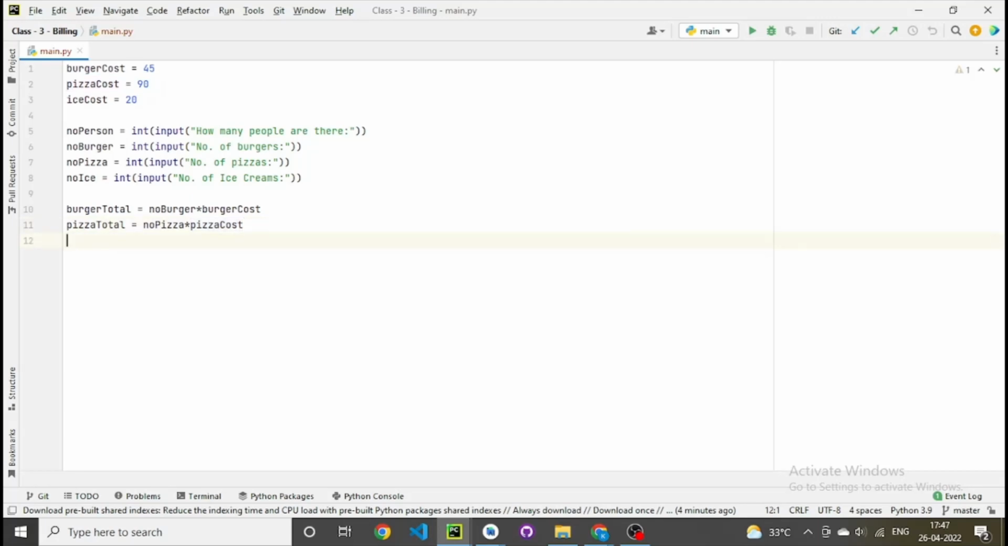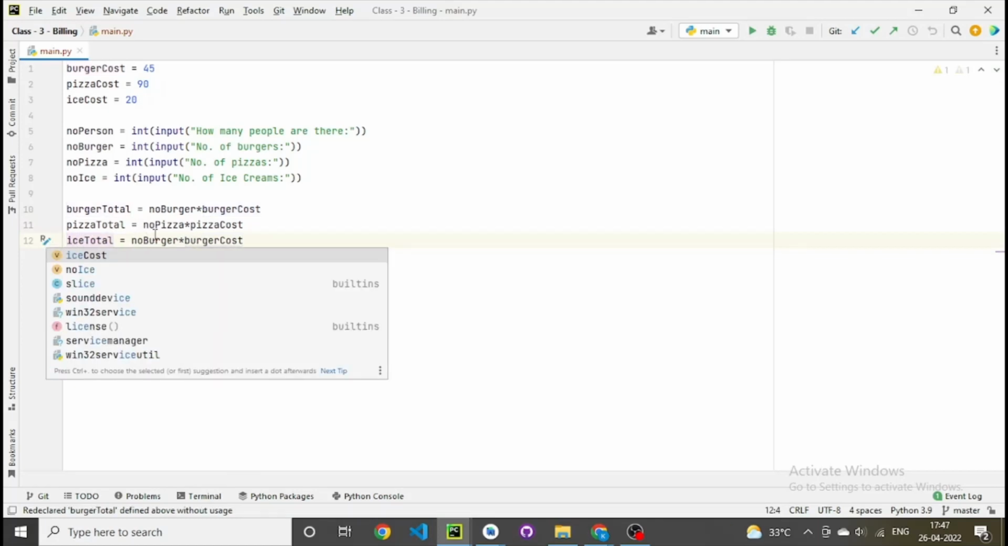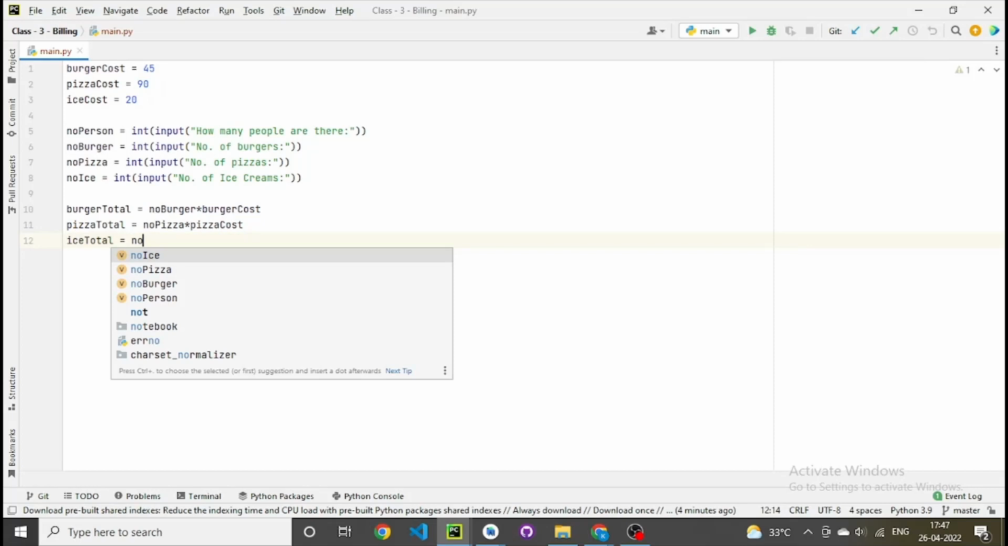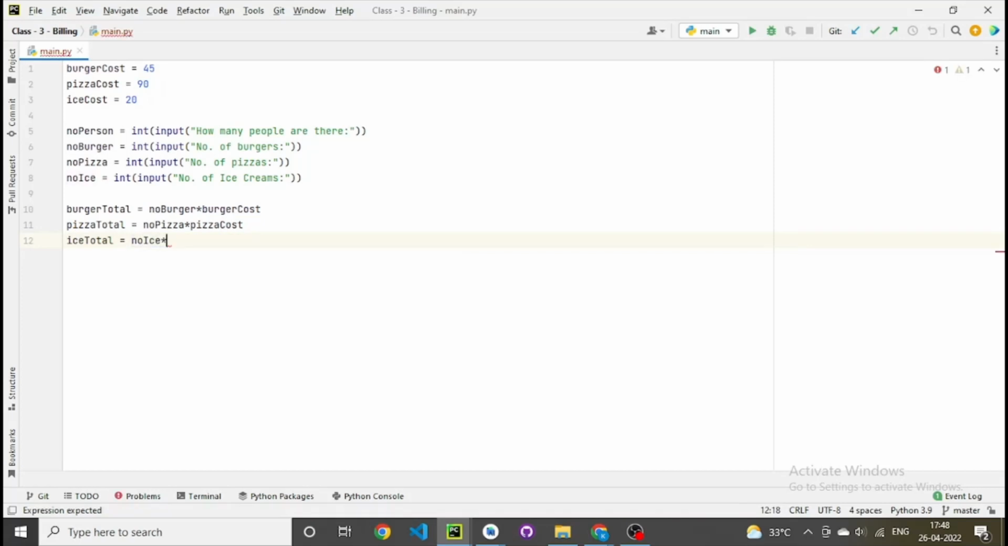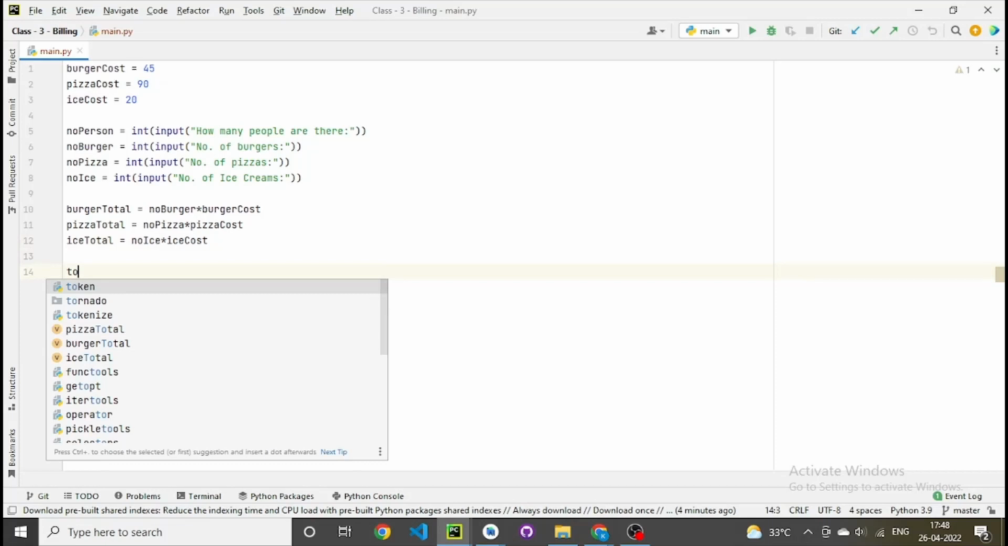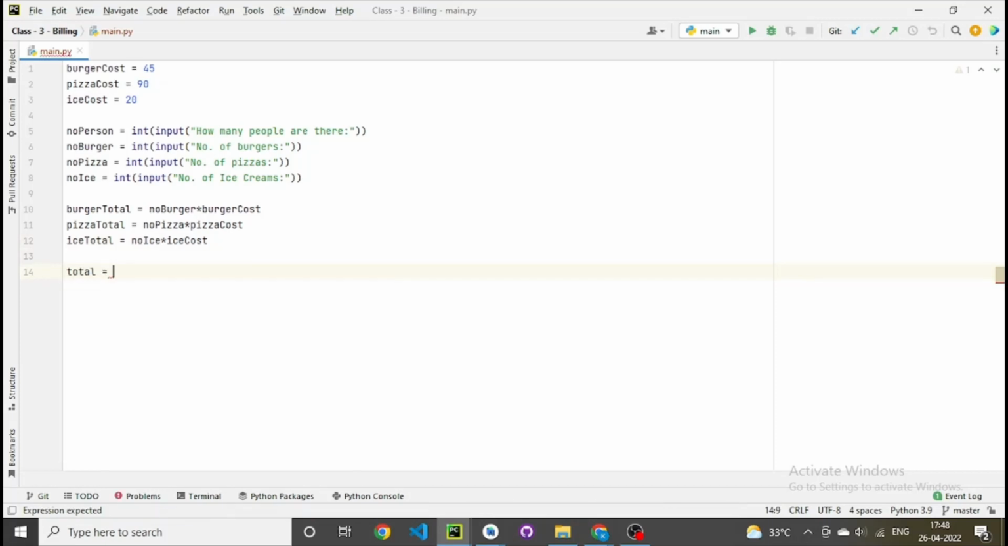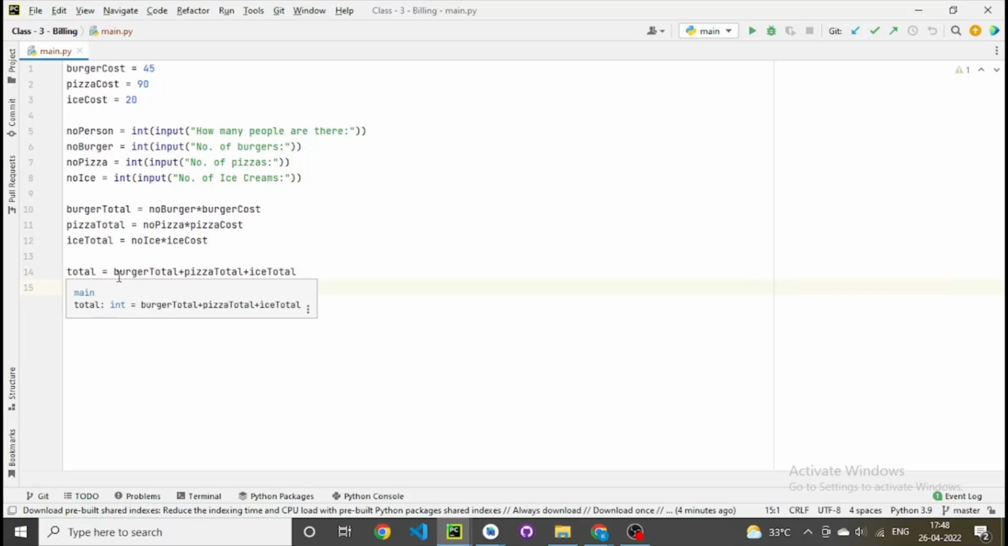Then let's take the ice total. Then it should be number of ice into ice cost. So we'll get the total for each of the item. Now we have to find the total for all of them. So total is equal to burger total plus pizza total plus ice total. Now after adding all, we have to print it out. This will always be in the form of an integer. Since it's added, you can see it's total int.